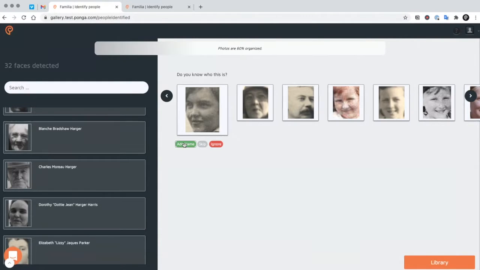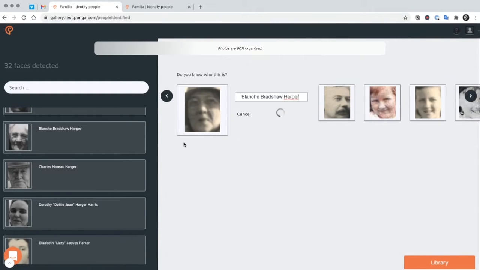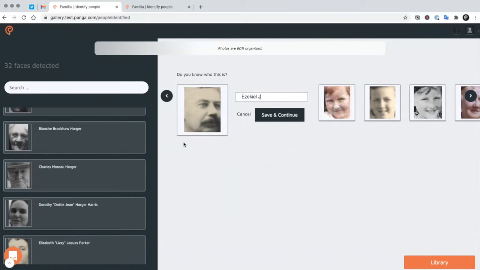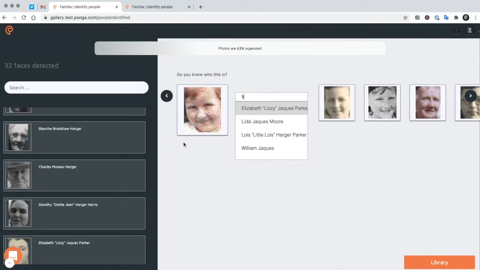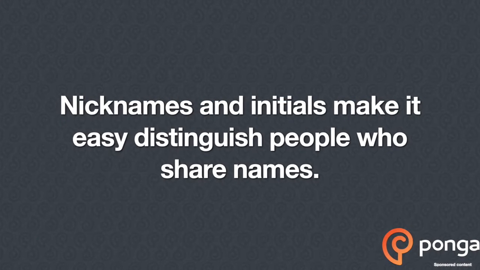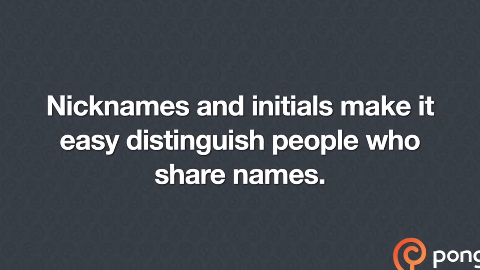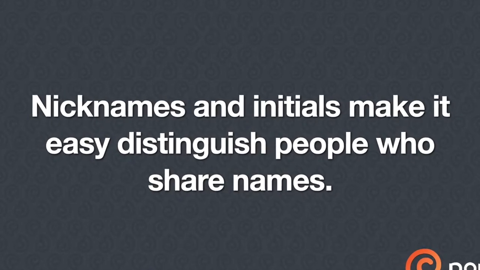You've probably noticed that as you start naming people, a drop-down list appears of people you've already named. As soon as you enter enough keys to find someone you've already named, you can select it with a return. Just like in real life, nicknames and initials make it easy to distinguish people who share names.